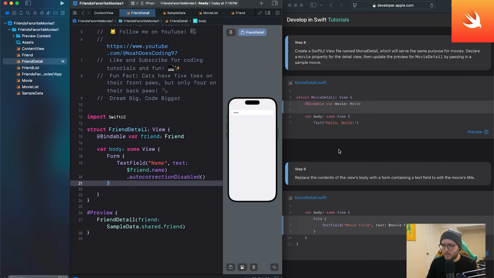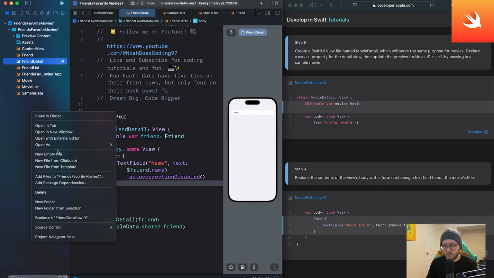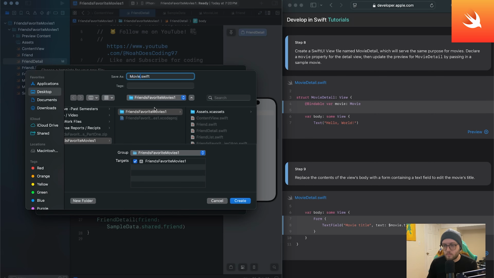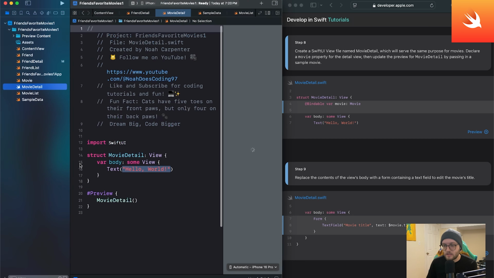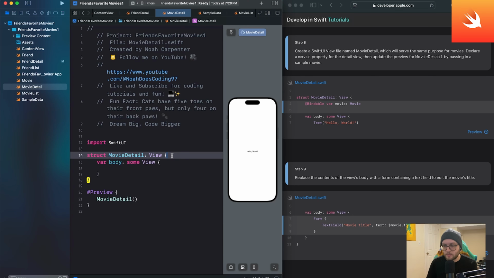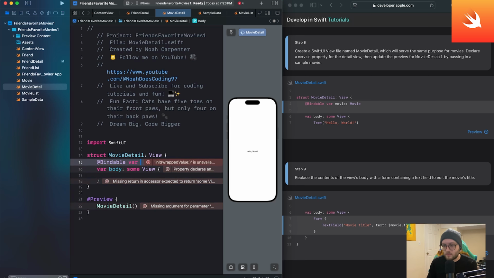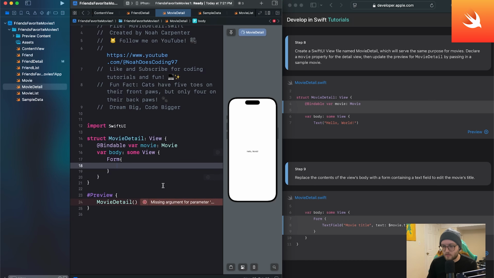All right, in step 8, we're going to create another SwiftUI view file. You got it. So we're going to right click on the left side here, new file from template, SwiftUI view. We'll call this one MovieDetail, which makes sense. We do have a FriendDetail, so why not a MovieDetail as well? All right, let's see if we can remember our steps here. So we're going to create an @Bindable, and we'll call this one movie, which conforms to the Movie class. And then we can start from scratch within here after deleting our placeholder. We can do a text field.